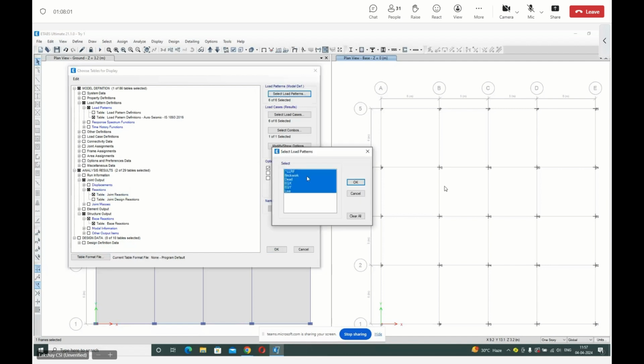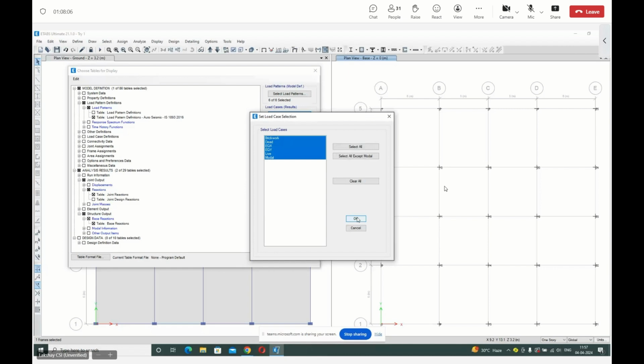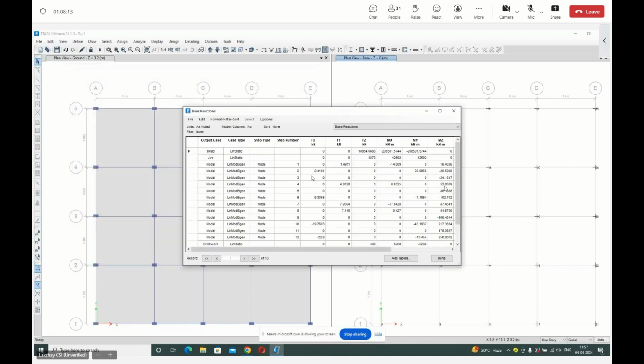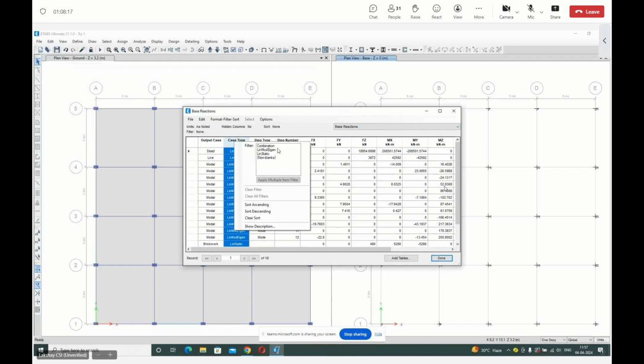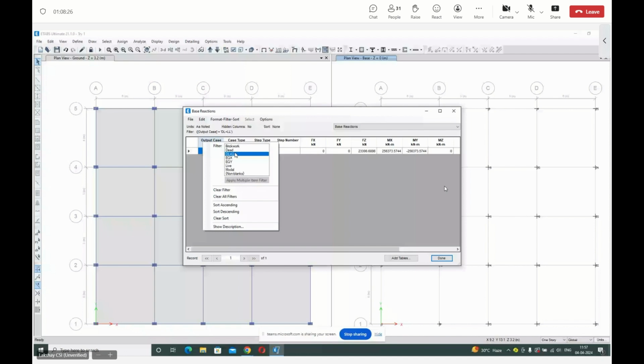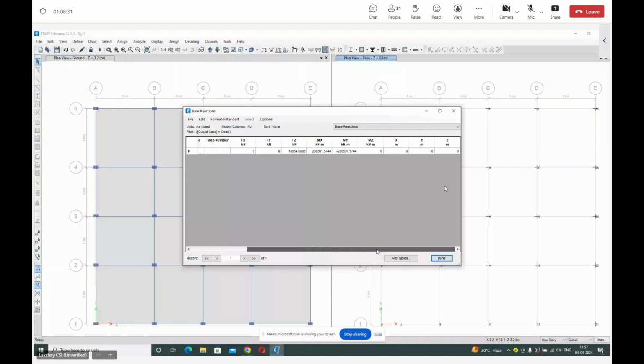So we can select the load patterns if you want any. Then we can select the load cases and then the load combination. We'll press OK. Now these are the base reactions. We can change the output case here also. For example, if I just want to see for dead load, this is the base reaction. But let's go to joint reactions.